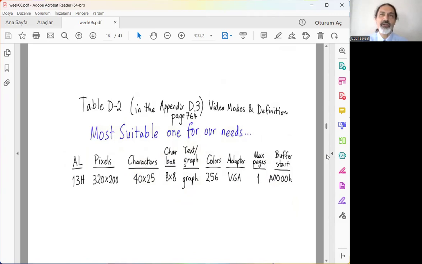The most suitable for our needs this time is the best resolution of the previous era. Register AL stores 13 hex. Pixel resolution is 320 by 200, character box resolution is 40 times 25, and each character is composed in 8 by 8 boxes, and it's a graphical mode. So not only text, but you can also have lines or other graphical things displayed on the screen.